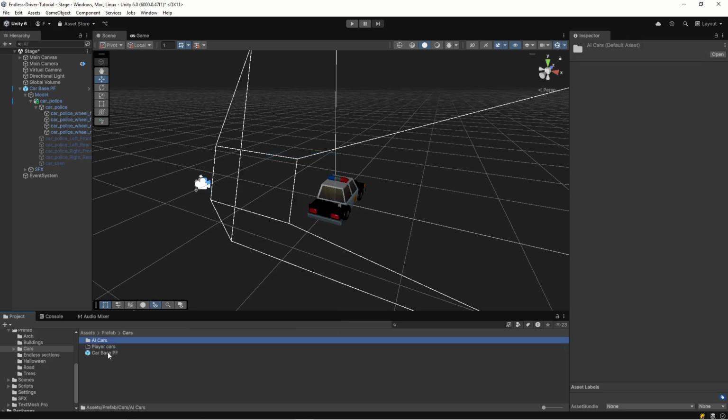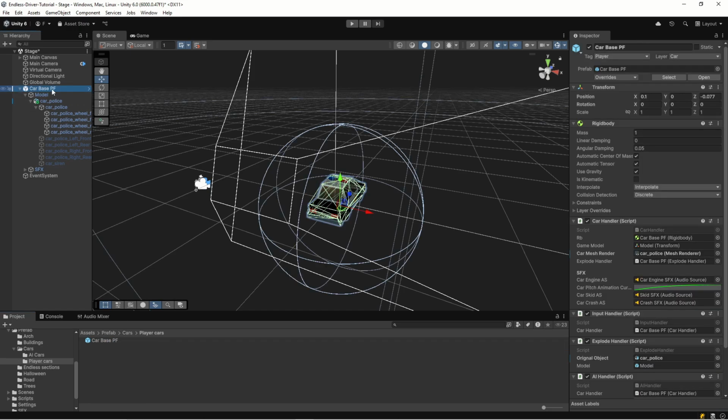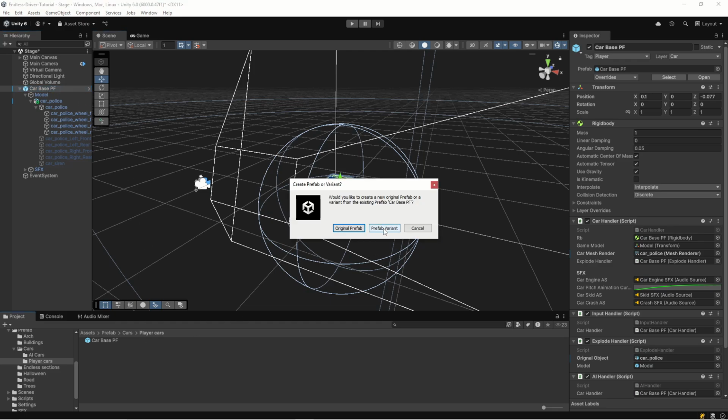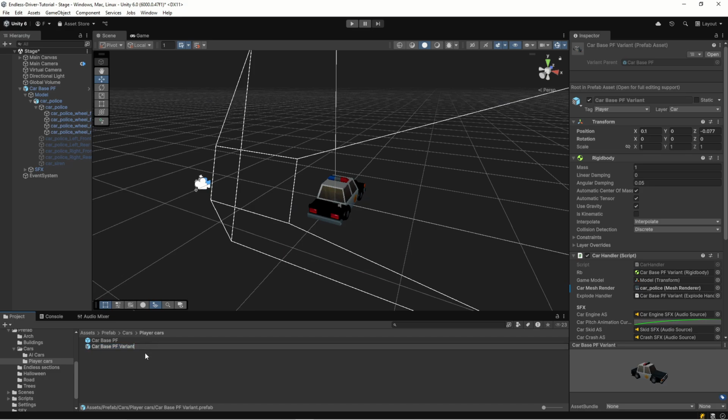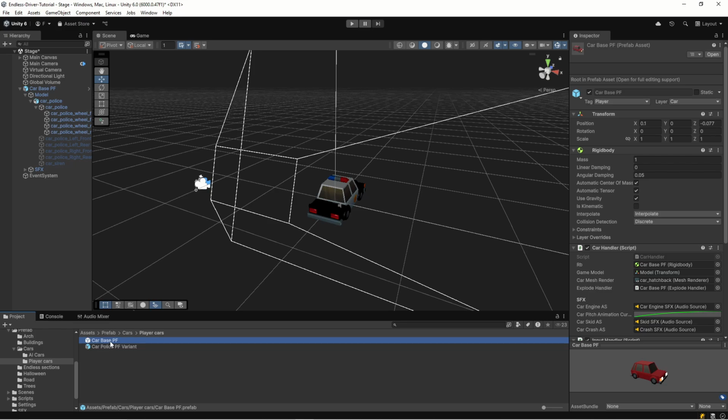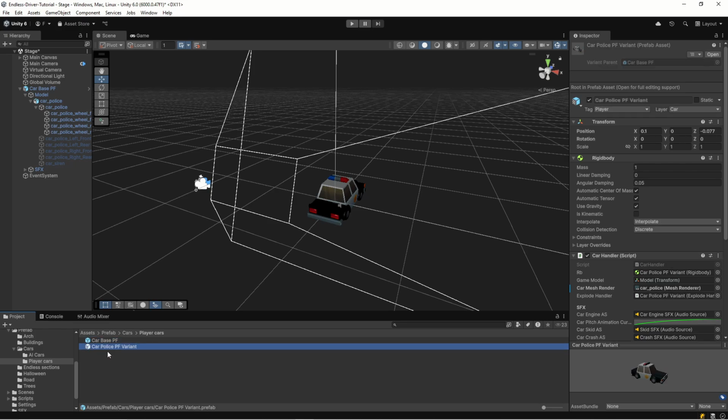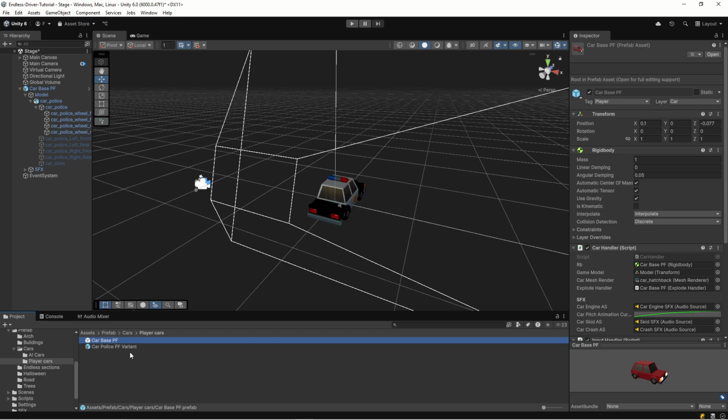And let's quickly bring that in, and this is a player car. And now we have our player car prefab here. Let's drag and drop it and select prefab variant. And let's just rename it police. So it's important that we do a variant of our original base here, because that way, if we make any changes to our car base, it will change in our variant as well. So it's easier to maintain your different car objects that way.